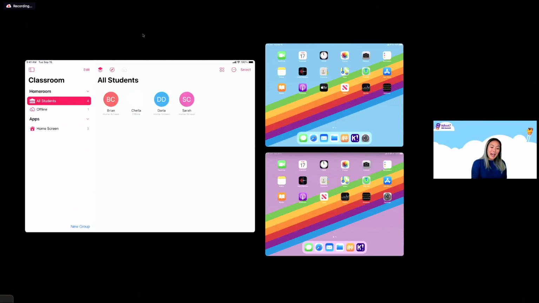And then you'll notice that apps just showed up because I now have active students in my classroom, and they all happen to be in their home screen. So if I want to see all of the students who are on their home screen, all I have to do is select home screen to the right, and you'll see all three here. I can then go back to all students again.